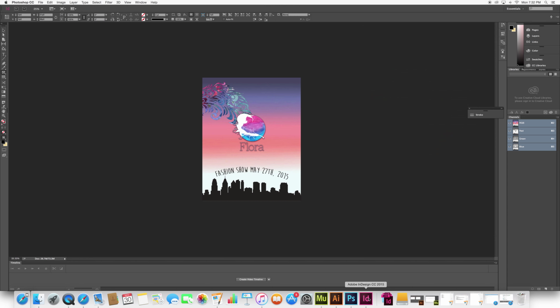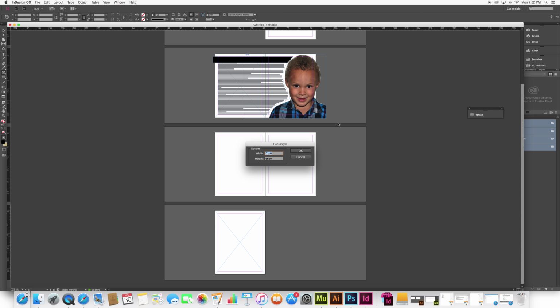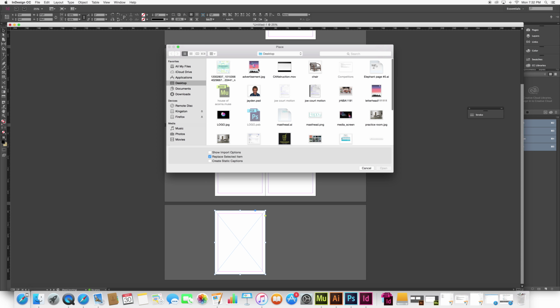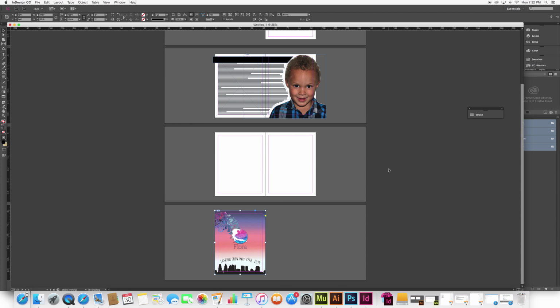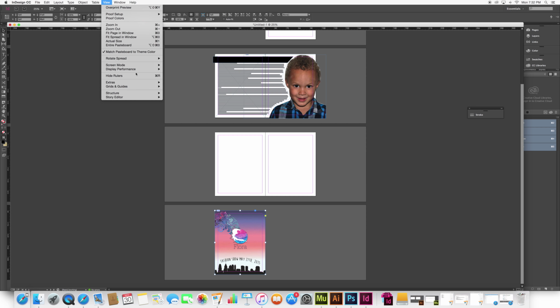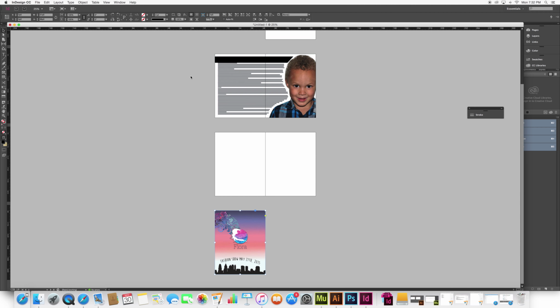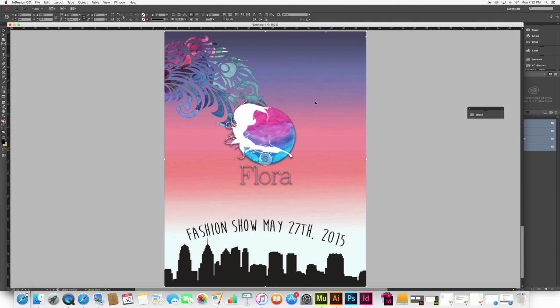Now in InDesign, select my box that it's going in. Black cursor select. Command D for David. Locate my advertisement. Voila. View. Preview. And that's what it will look like printed.